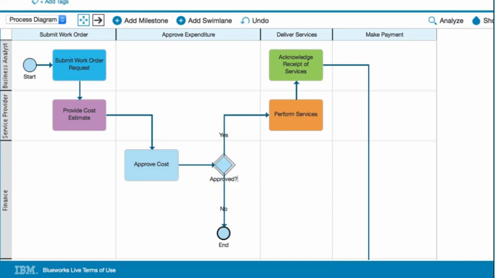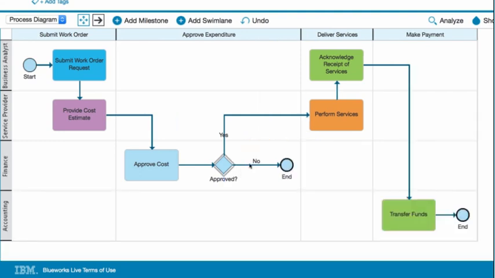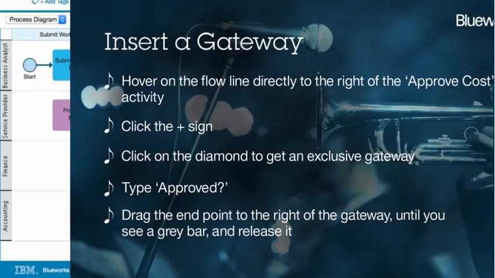Notice that BlueWorks Live automatically labeled the paths out of the gateway as yes and no and placed an endpoint on the no path. While you're here, move the endpoint to the right of the gateway by dragging it until you see a gray bar and releasing it. Pause the video now.